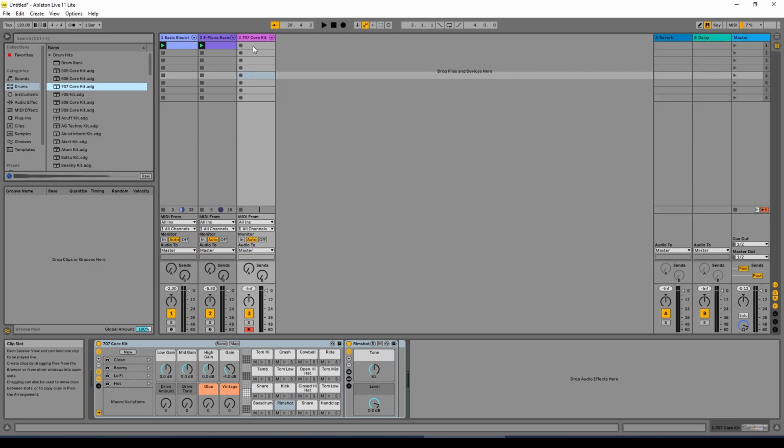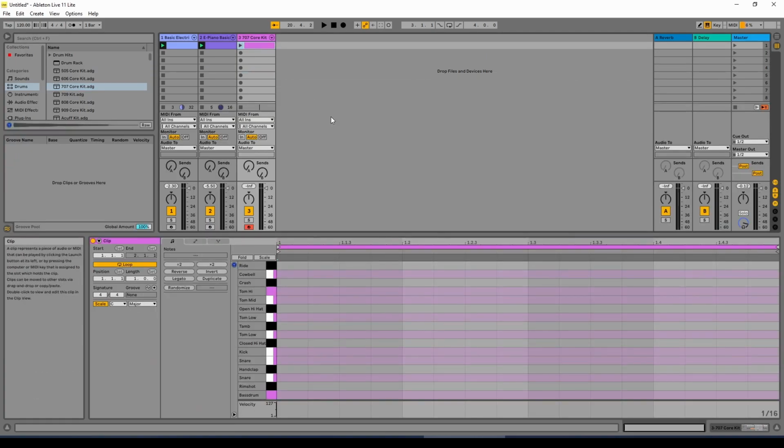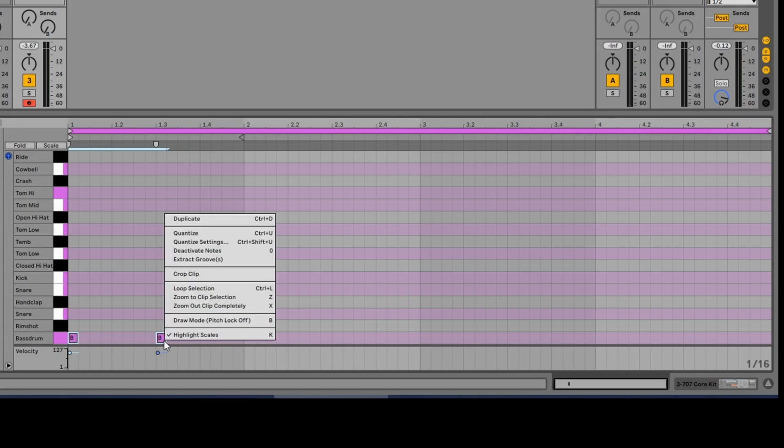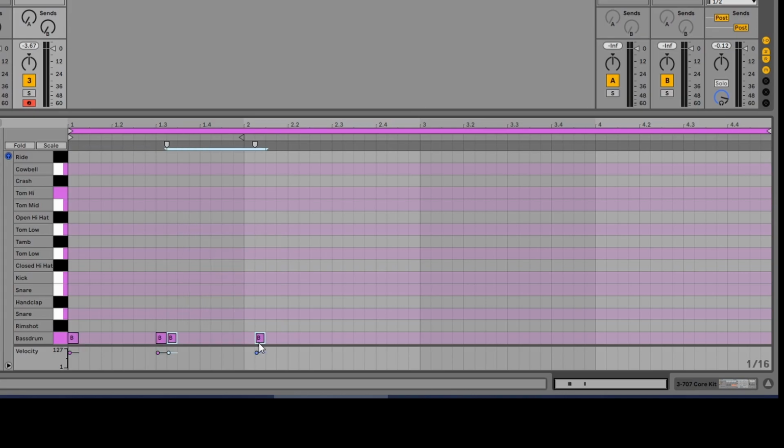Double click on the top clip to create a MIDI track. We'll do a 4-bar loop for the drums. Here are the sounds of the drum kit. Okay, so we'll start with the bass drum. We can preview it by clicking play. I'll solo it as well for now.